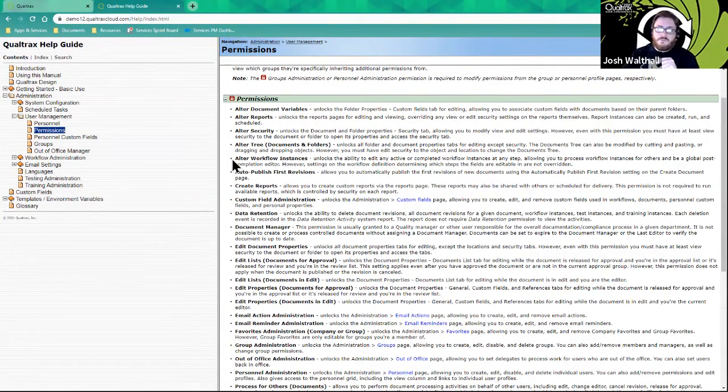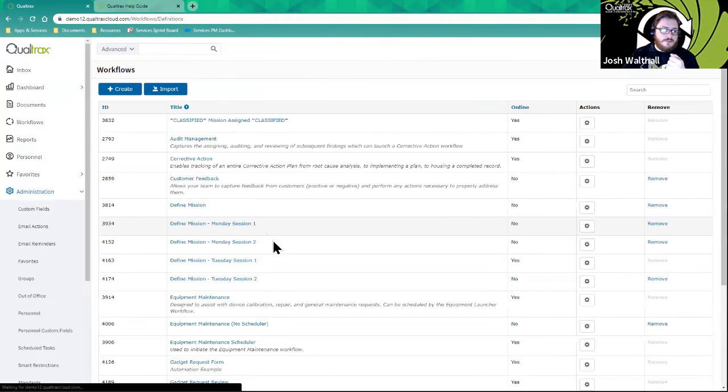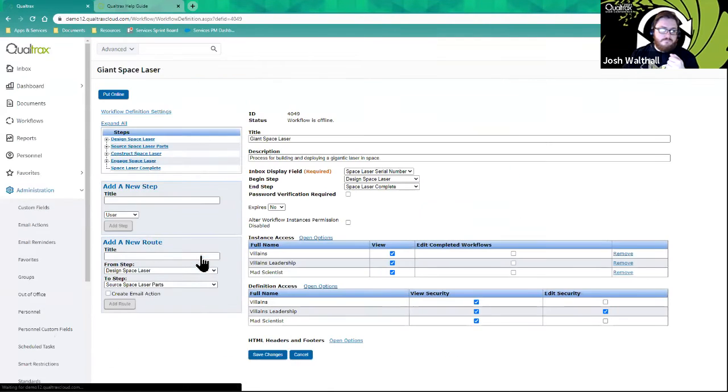Now, it's also important to know with this specific permission that this can be disabled on individual workflows. If I go back to administration workflows and we go to this giant space laser workflow here, you can see in the workflow definition settings, there's this option for alter workflow instances permission disabled. If you check that box, then it means that this workflow is immune from people who have the alter workflow instances permission. And instance access will only be defined by what you put here in instance access. So this is another way that you can be more granular with your user scope control.